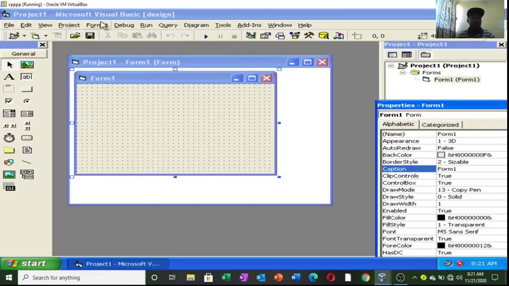Then we have the menu bar at the top here. Then we also have the title bar. Therefore, basically that is the Visual Basic screen. Then from there, you also need to look at the controls.